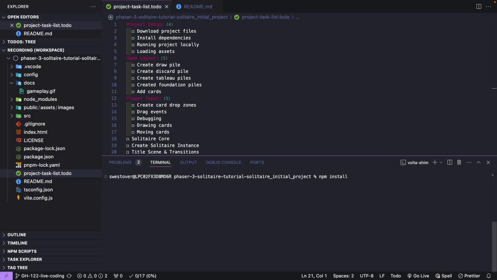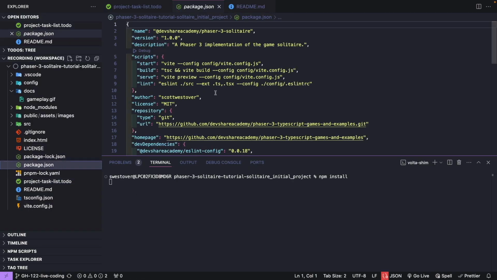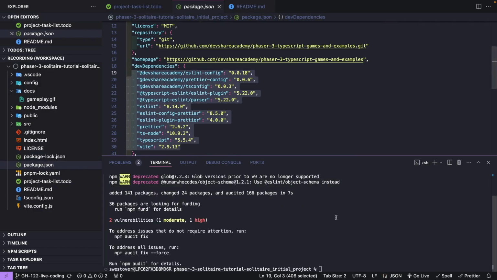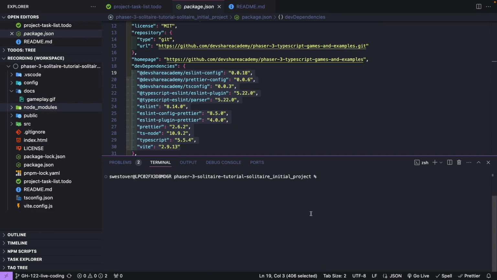So what this is going to do is use our package.json file to grab our relevant dependencies, and it's going to go ahead and install those locally so we can use them. Once that's done, we should see a new node modules folder where we'll have our project dependencies. You can also run npm ci, which uses the lock file to also install your dependencies.